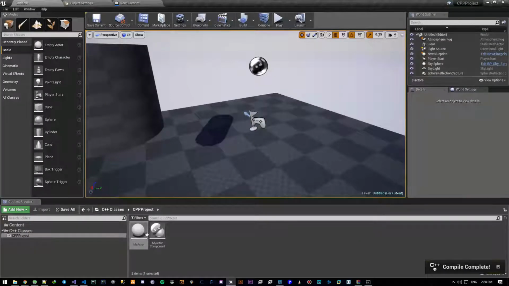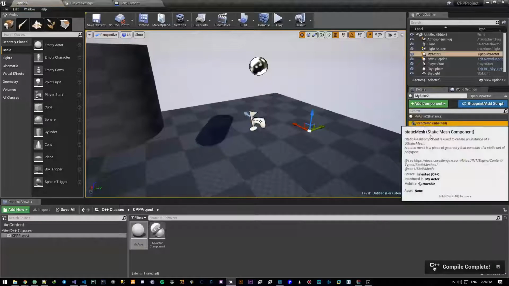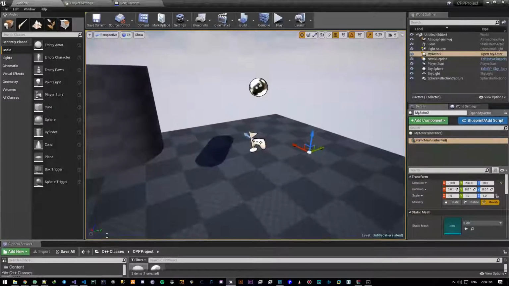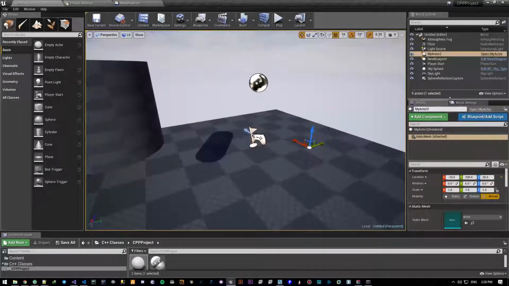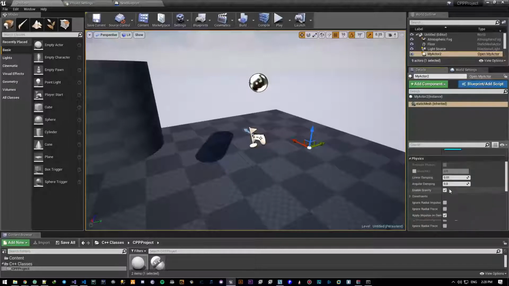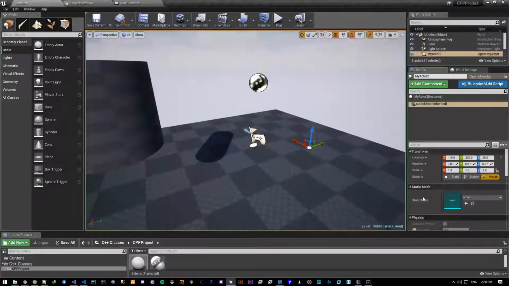Alright, the code is compiled again. Let me just bring that in. And as you can see, it's now all unlocked for me. I can edit it, I can change it any way I want to. Let me just go ahead and do something like this, and maybe bring that guy up a little bit so I can have more room to maneuver. So as you can see, it's already there and it's ready for us to use.